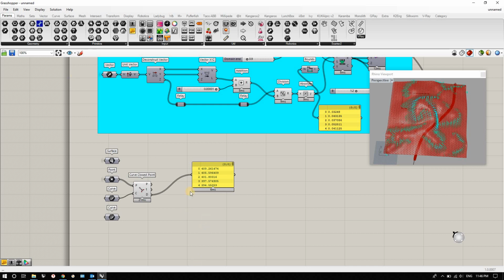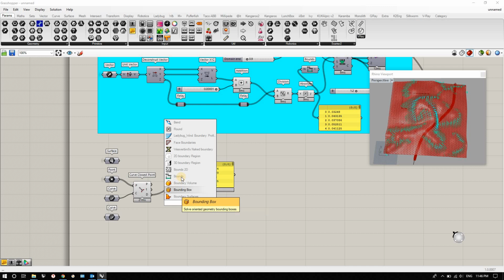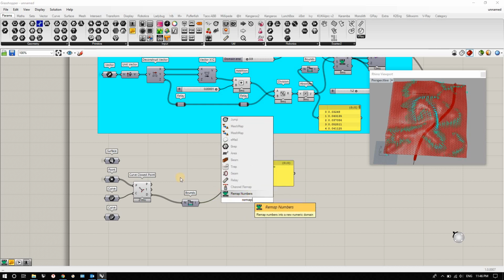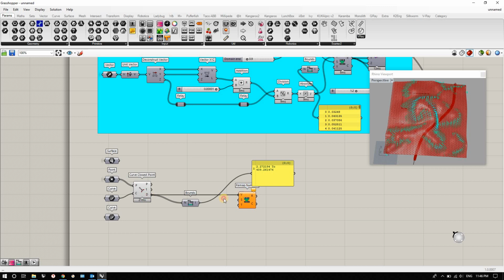And I can get the bounds, so I know what's the highest and lowest distance that we have. Suppose it goes from 2 feet to roughly 400 feet. So let's remap those. So this distance will remap from 0 to 1 in this case.